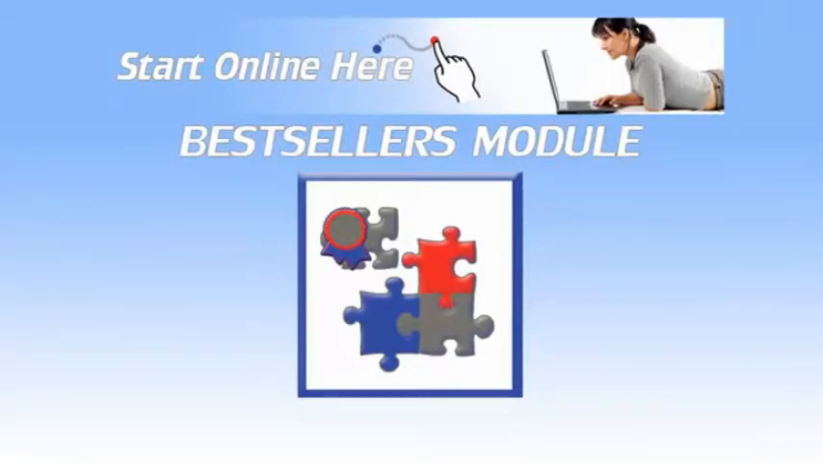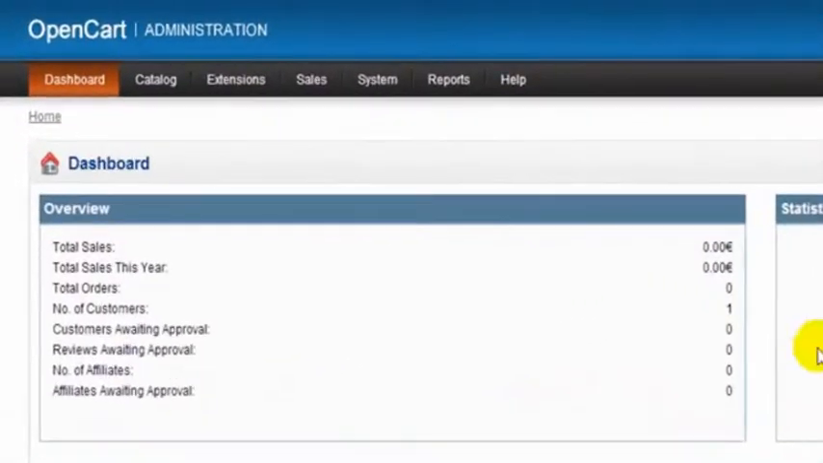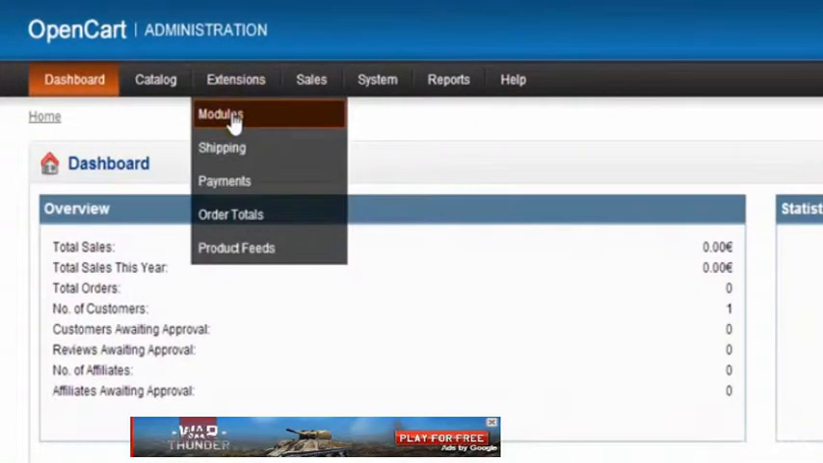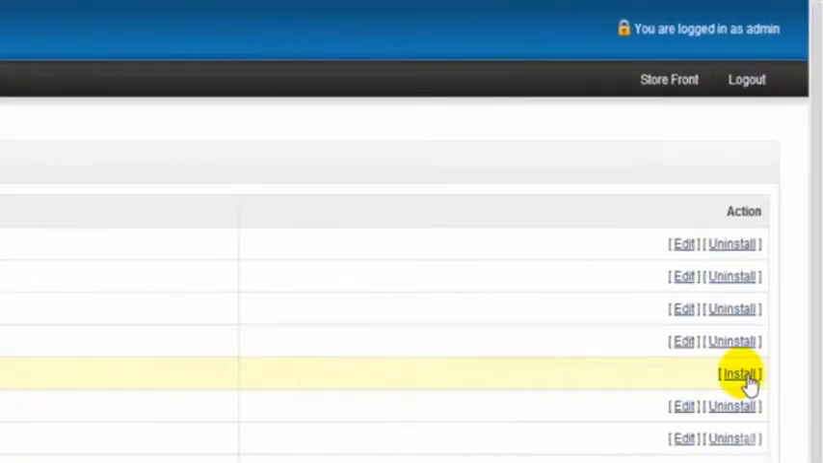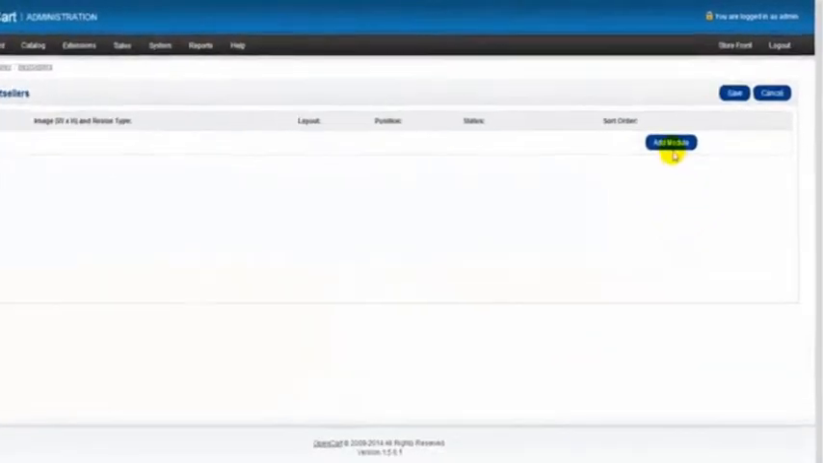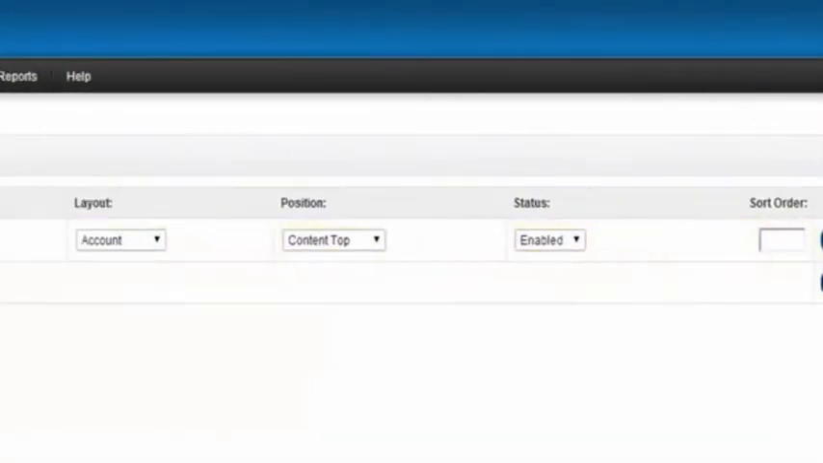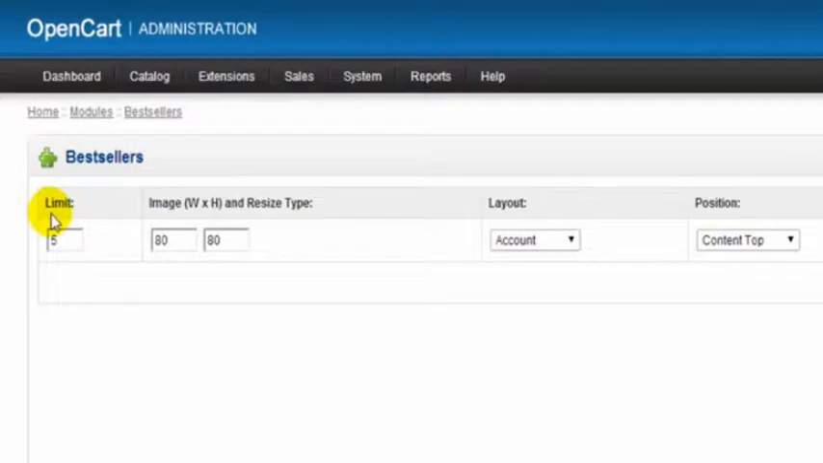In this video, we're going to be setting up our bestsellers module. Now, to do that, we go to our extensions modules and we come down here to our bestsellers. Now, we've got to click here to install it and then we need to edit. Now, from here, we need to click add module. And the first thing we need to do is set the limit.